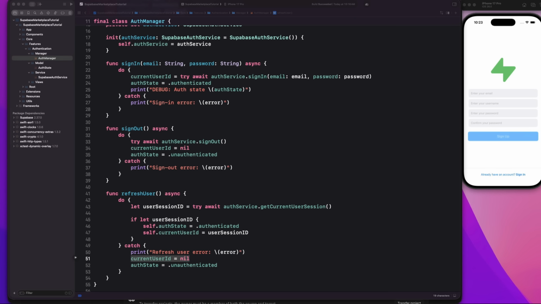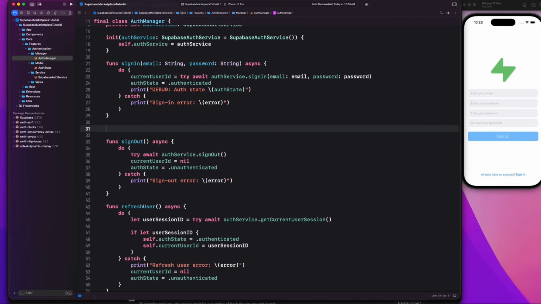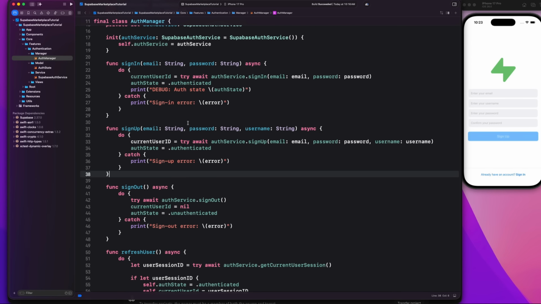And last up, we are going to add our sign up function here. So I'm going to paste this in. It's going to be sign up with email, password, username, and we'll say our current user ID is equal to the result of this. And then if that works, our auth state is authenticated.